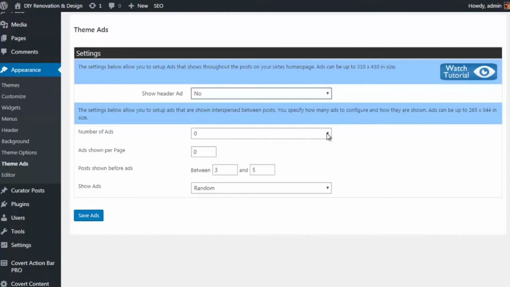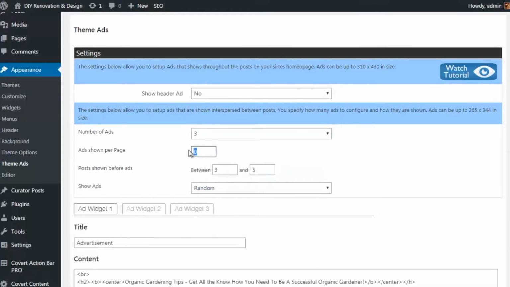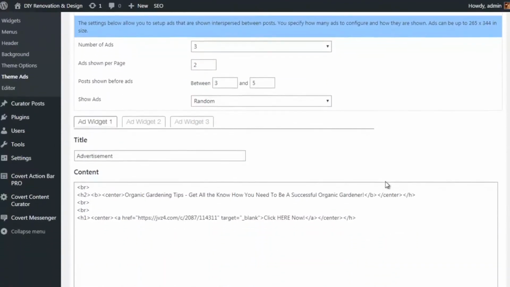You can run up to 5 different ads. I'm just going to choose 3. Then you can choose how many ads are shown on each page and how soon the ads pop up within the posts themselves. Then you decide the order in which they're going to appear, i.e. random or in the order that you create them down here at the bottom.